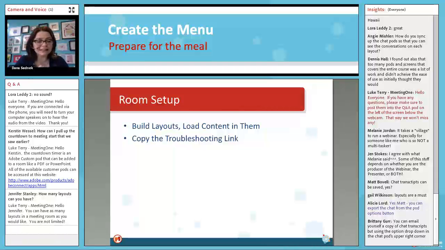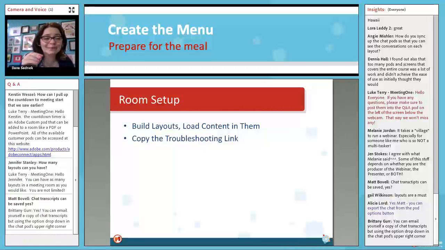The first one is building layouts and preloading content in them. So when we think about layouts, I'll share with you a little bit about what that looks like. And then the second thing that I'm going to share with you is copying the troubleshooting link. Because I promise, if you have this in your back pocket, some of that troubleshooting stuff that happens in the beginning, you'll have a lot easier way of helping others self-troubleshoot their own stuff on the back end if you have this link. So we'll share that secret right there.